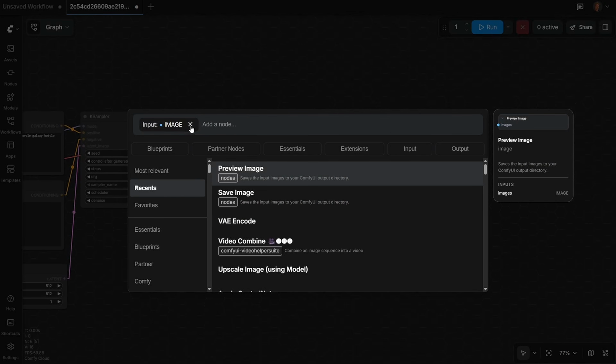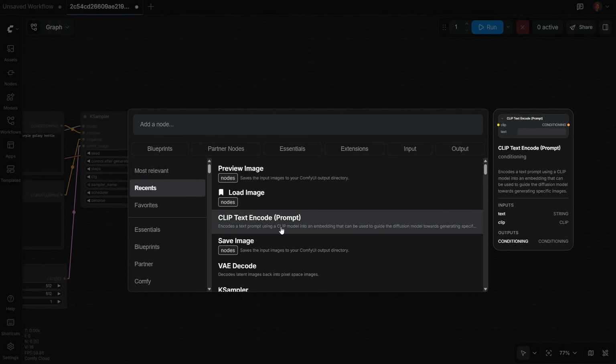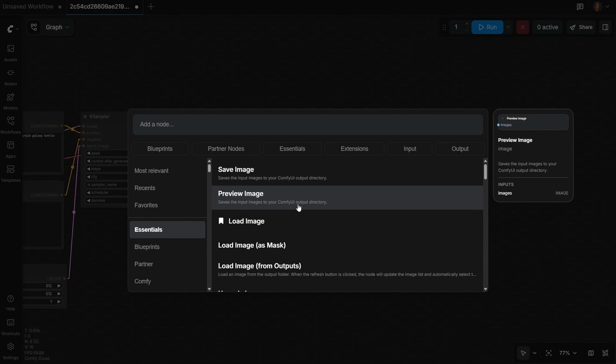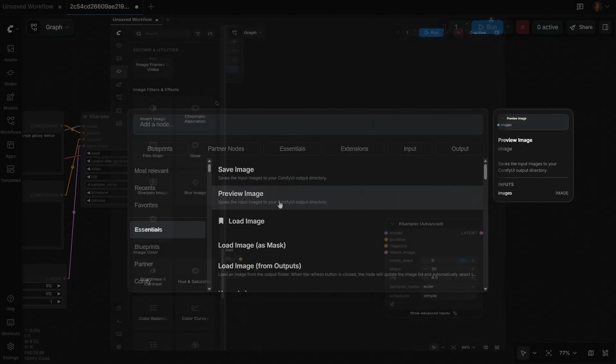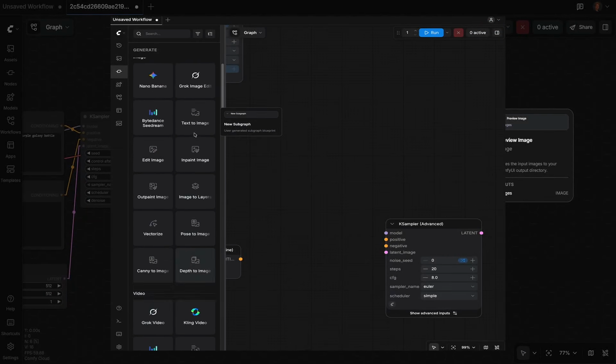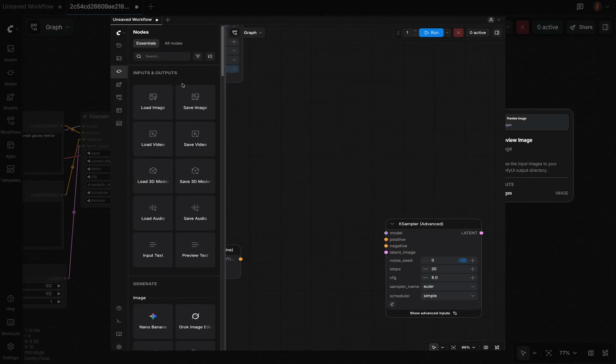Here you also have all your recent nodes, let's clear our filter, all of the nodes that you just recently used, as the name suggests. We also have our essentials tab, which is about to get a big makeover pretty soon. So it's going to be giving you a whole new UI, and we'll cover that later in an update.